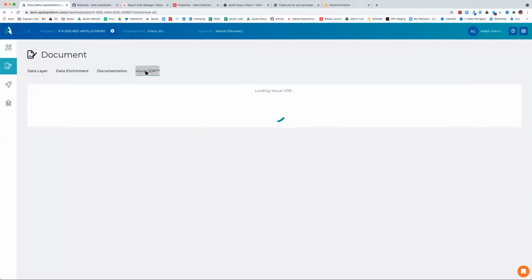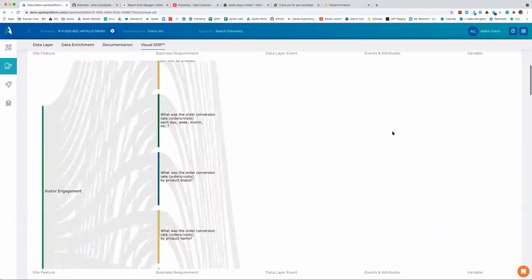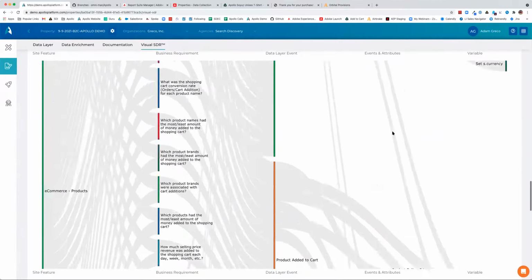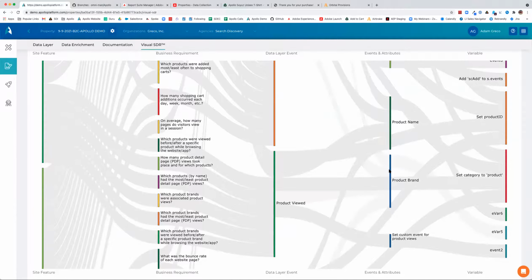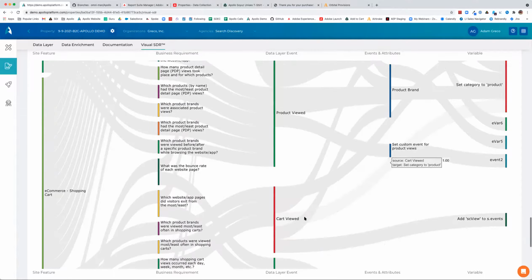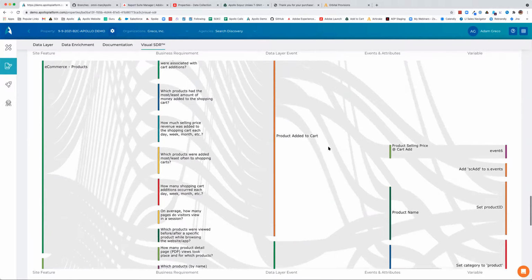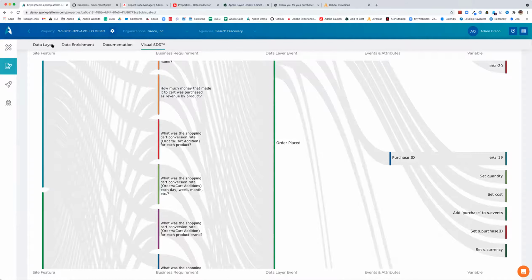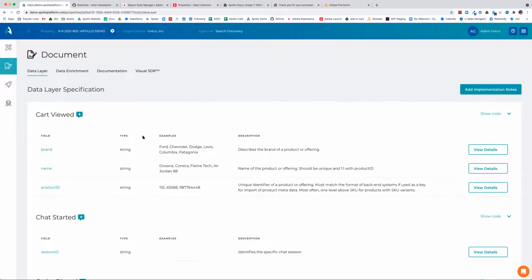go back to the visual SDR in real time, if I find product brand, you will now see the product brand has 1, 2, 3, 4 branches coming from it. And now it's part of 4 different events. And I can even verify this by going to my data layer.